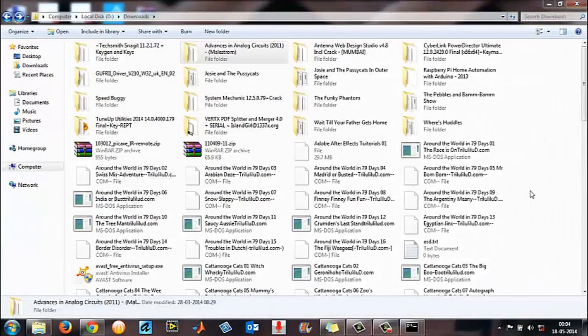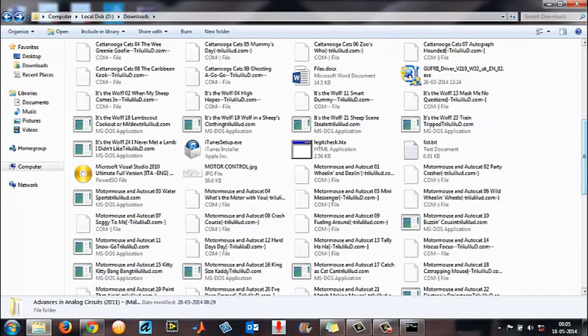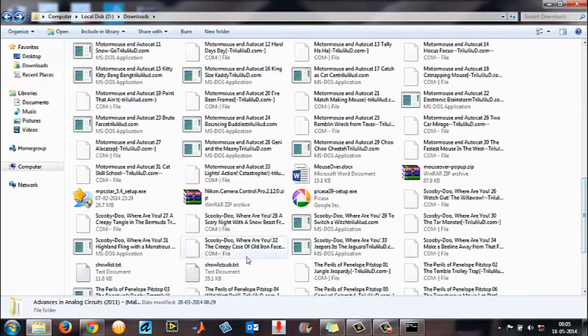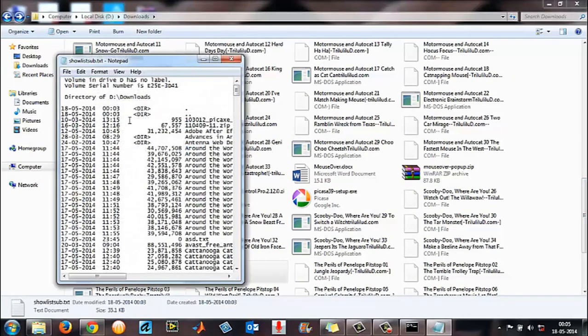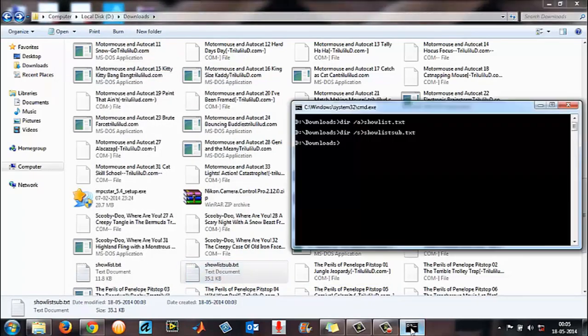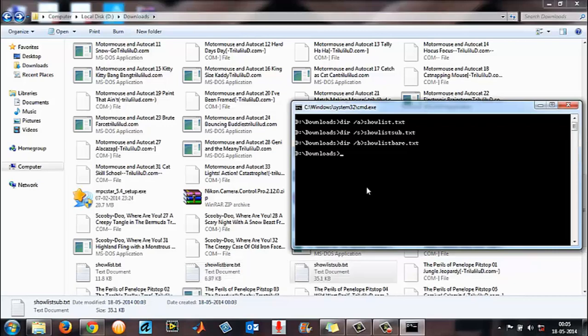Okay, next, what if you don't need the date, time of creation, the size, etc.? What you need to do is go to the command prompt, type dir space /b showlistbar.txt. Type enter. Now you have a file here, showlistbar.txt.